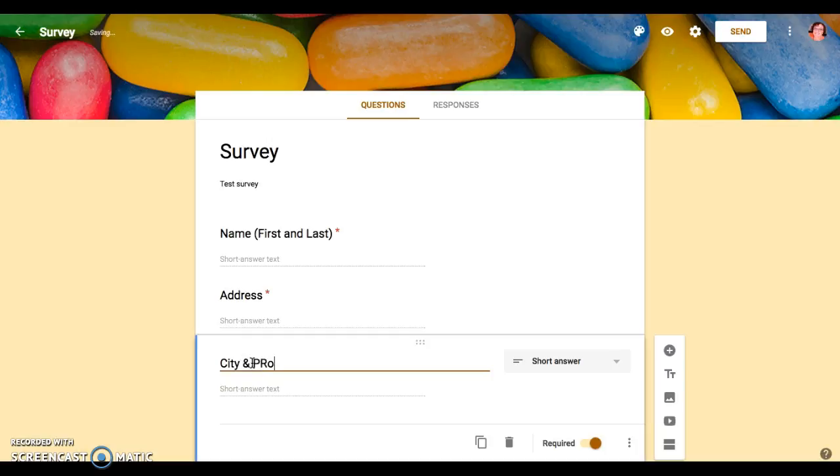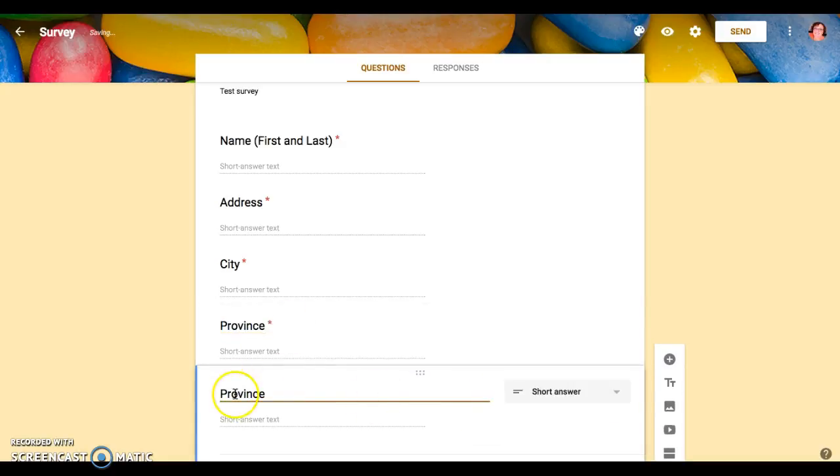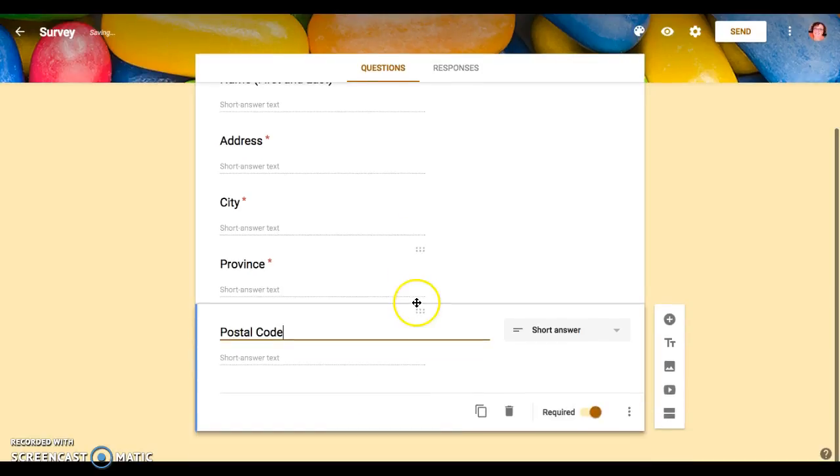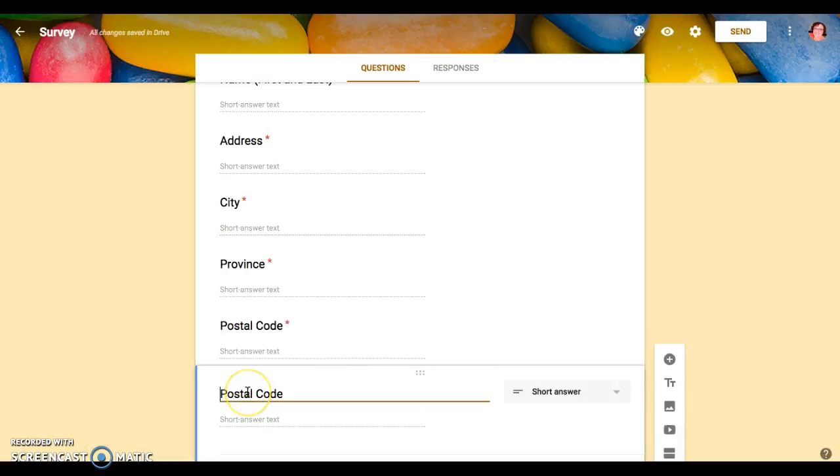City and, no, I'm going to make city and province separate. And then I'm going to put postal code. Okay. So I'm going to hit duplicate again. The nice thing is you can change the type of answer that you have. So I'm going to ask a question.